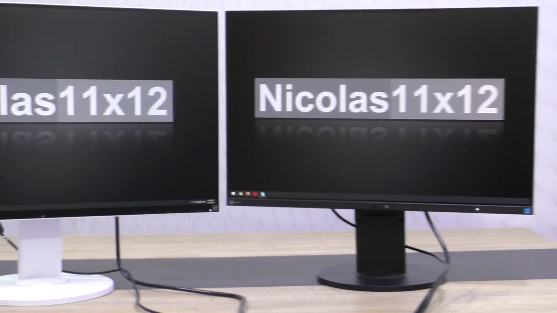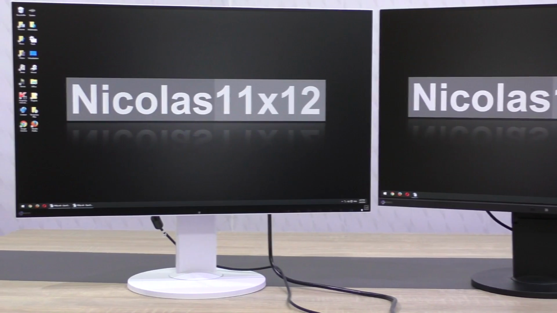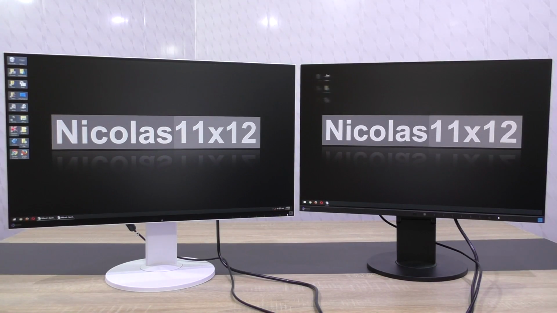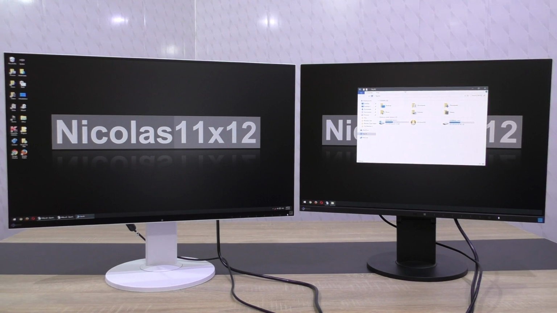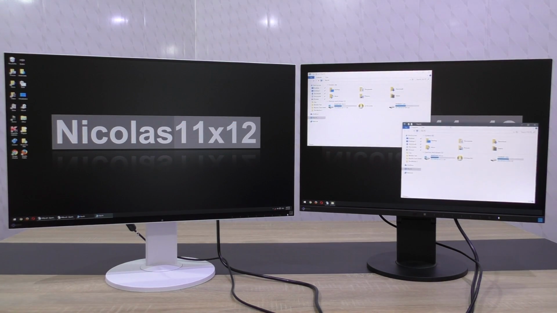So the very first difference between 1080p and 1440p is the workspace. Clearly at 1440p you can fit a lot more in the Windows taskbar, as well as on a desktop in terms of icons, but also Windows in general. A great demo is this open window here.